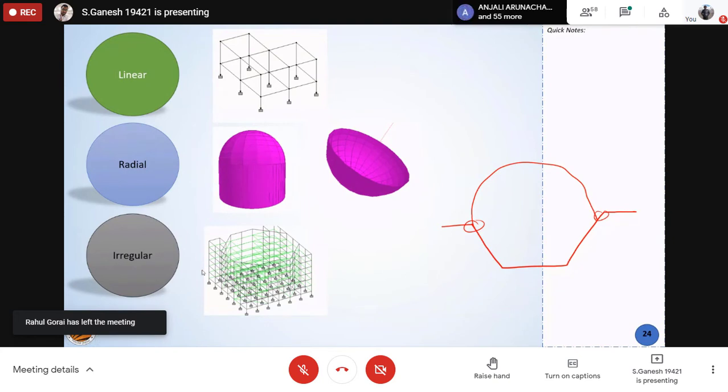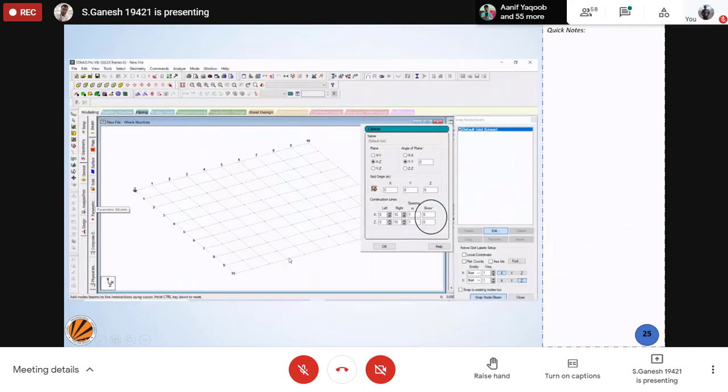So these are certain examples which explain linear, radial, and irregular. Further to that, you also need to know about skew. A number of students may not be aware of skew, or a few might be. So what is skew? Skew is basically an angle, a small tilted angle, which you want to bring in.